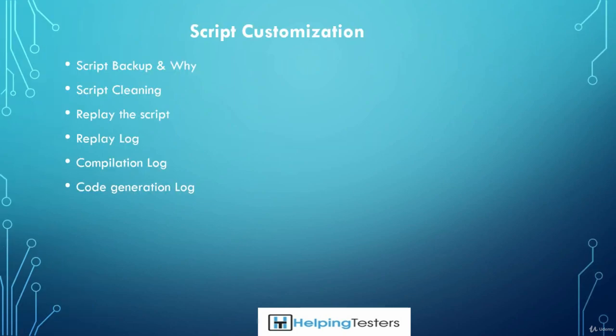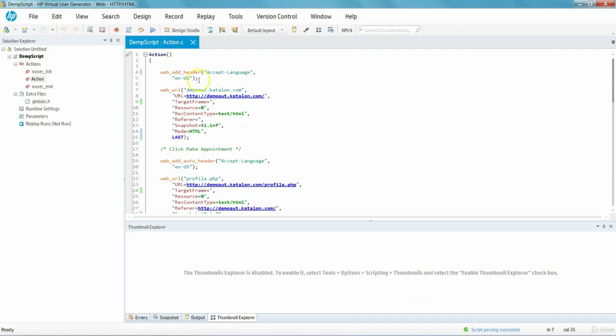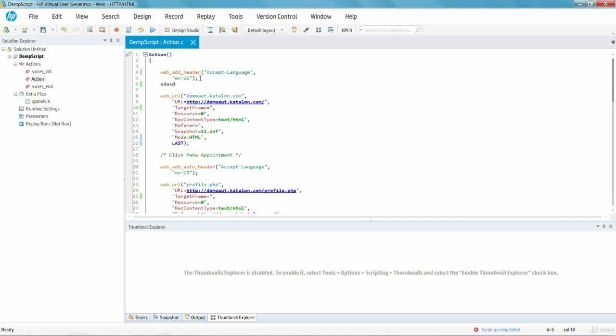As a very first step, once your script recording is done, we need to take a backup. And why, let's look at it. So this is the script that we have already recorded. Whenever you start customizing the script, you may be adding some statements to your script. In some cases, if you want to go back and see what happened in your script, what changes you have made, let's say you have made some changes that are causing your script to break, or making your script not work.